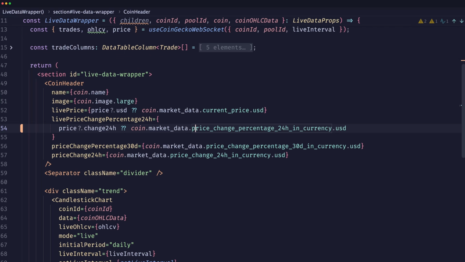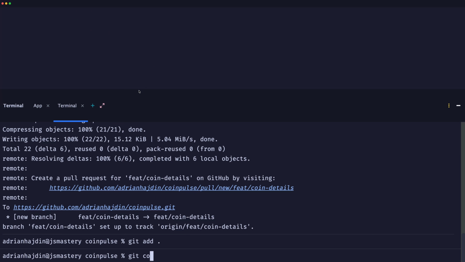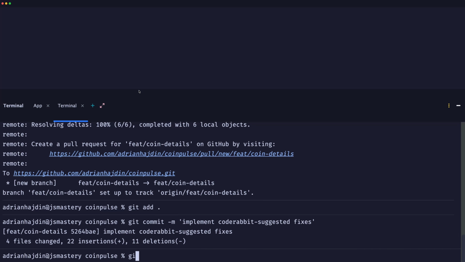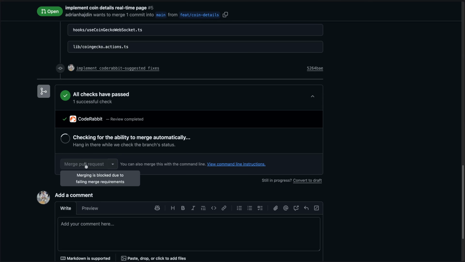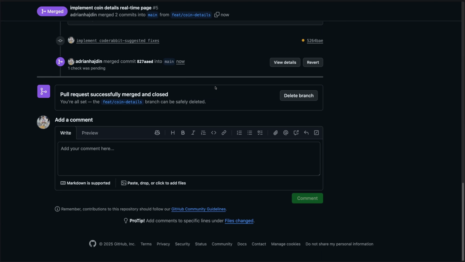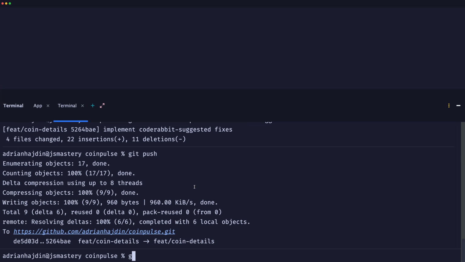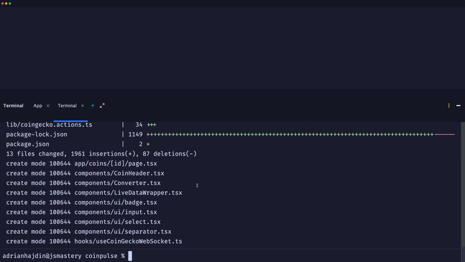So I'll go back and simply push the changes by running git add dot, git commit -m, implement CodeRabbit suggested fixes, and run git push. As soon as it re-updates, we can merge the pull request right into main. Perfect. Great work. Now back within the code, I'll switch over to the main branch and run git pull to see just how far we've come.